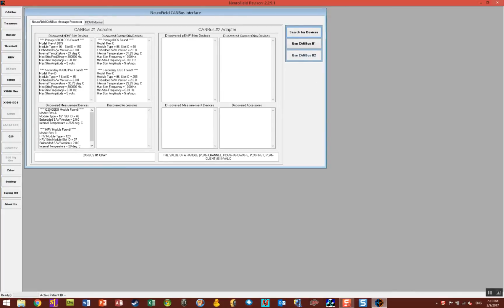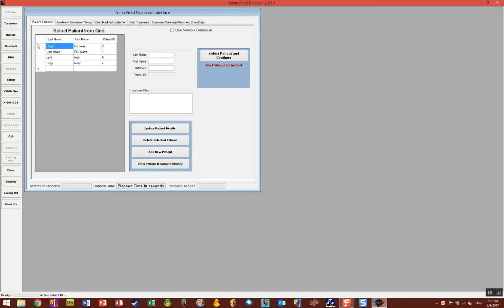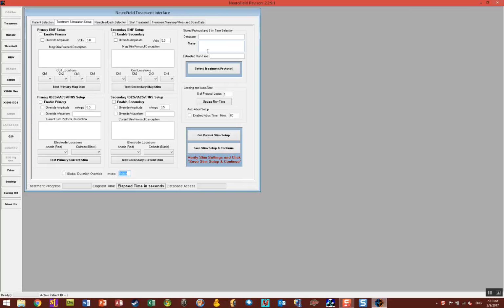I have my two X3000s, two TDCSs, a Q20, and an HRV hooked up right now. I'm going to start up the system, select myself as a patient, and we'll get going here. So you need to enable the units that you want to use when doing the procedure. You can use one or all of the stim units. So I'm just going to enable all of them.